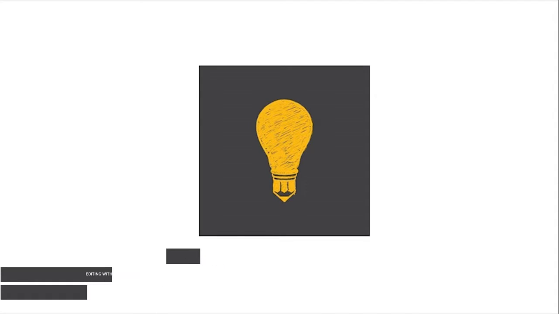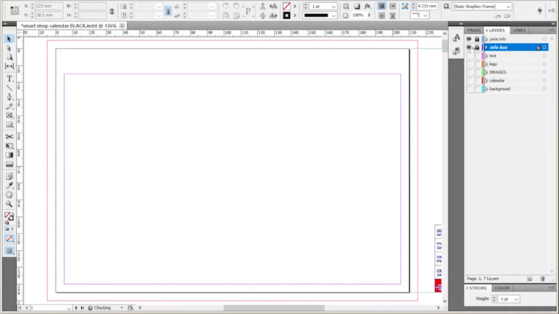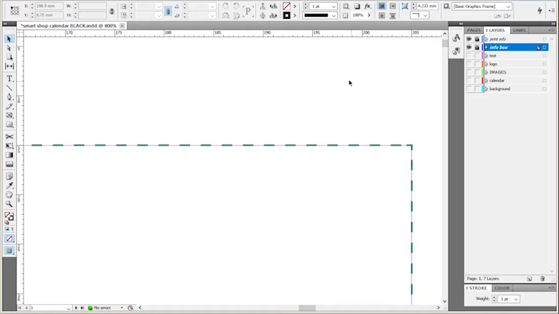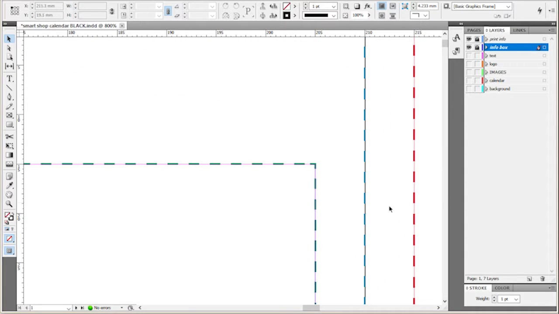So once we open the InDesign template, the first thing I want to point out is the layers panel, and as you can see the first two layer groups here are the print info and the info box. Print info will give you lines, cut lines, and elements for editing this template, like the bleed, the cut line, and the safe text area. So if you're planning on moving around elements, you know where the boundaries are.